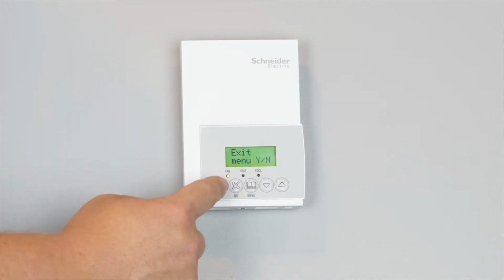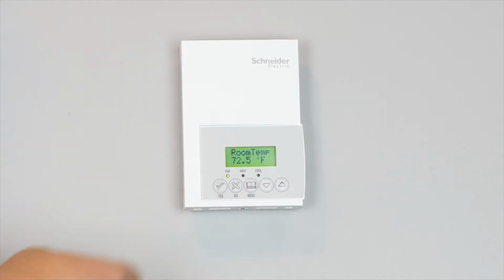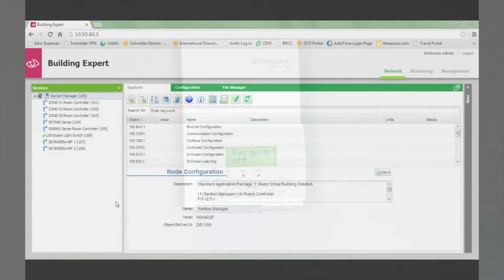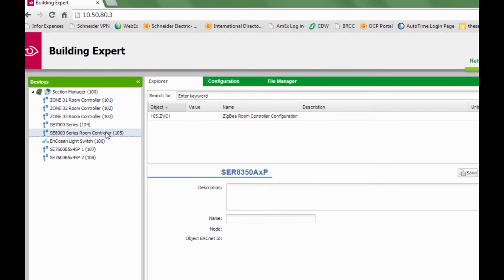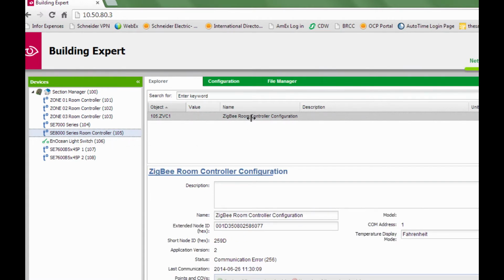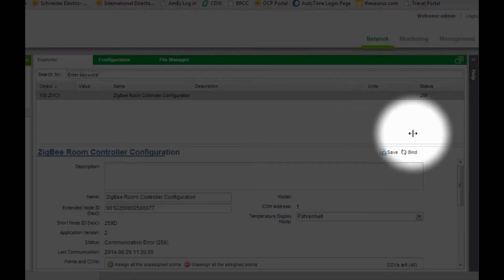With the Zigbee settings programmed on the room controller, as well as the MPM manager, the Zigbee network is now ready for communication. The next step is to bind the room controllers to the MPM manager. Select the device from the Devices column. Scroll to the bottom of the Explorer tab and click Zigbee Settings. Under Zigbee Settings, click on the Bind button.